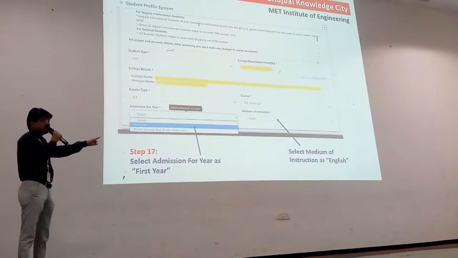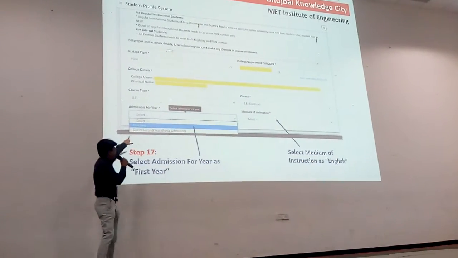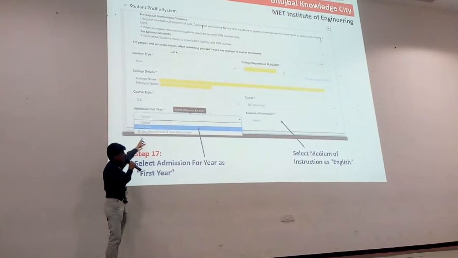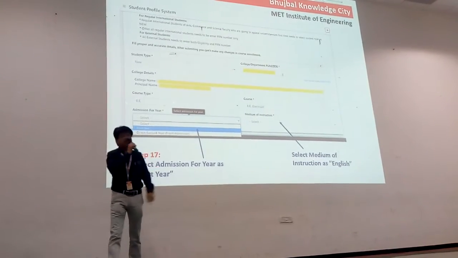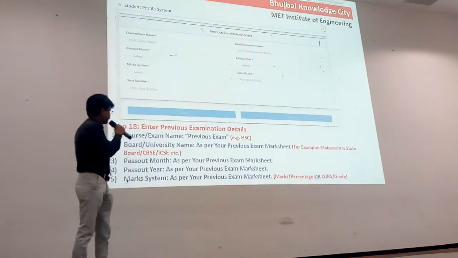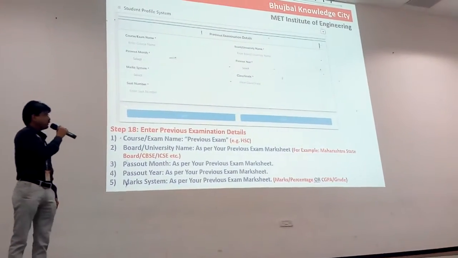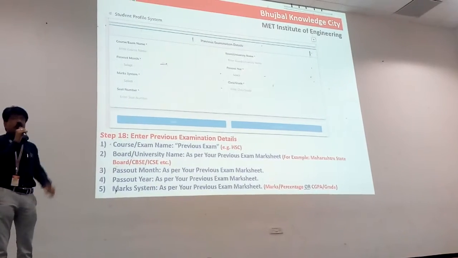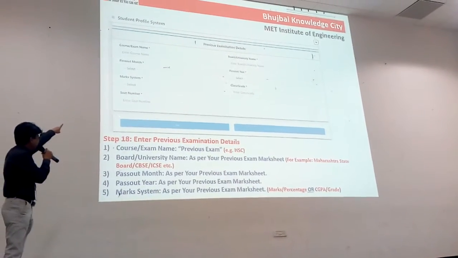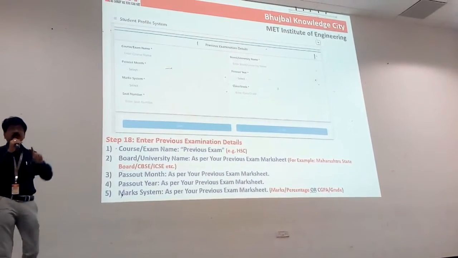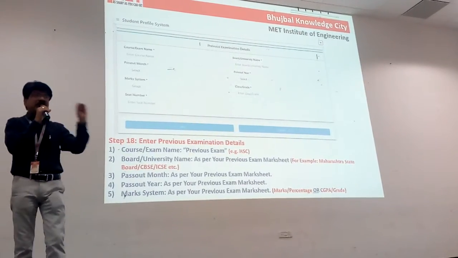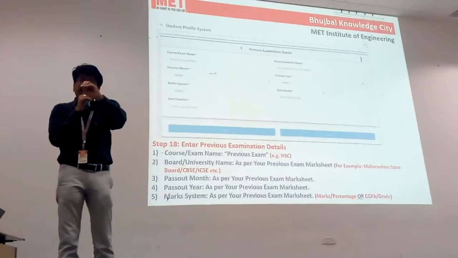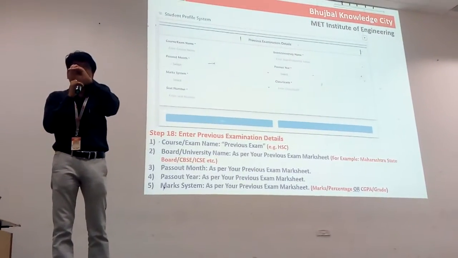Then next, this process is important. Don't select direct second year. You are in first year. So select the first year and medium of instruction as English. Here previous examination details have to be entered, whatever it is asked. I will explain you about this mark system because sometimes you have percentage system and some from CBSE pattern they are having a grade system. Is it clear? All of you are getting that now?